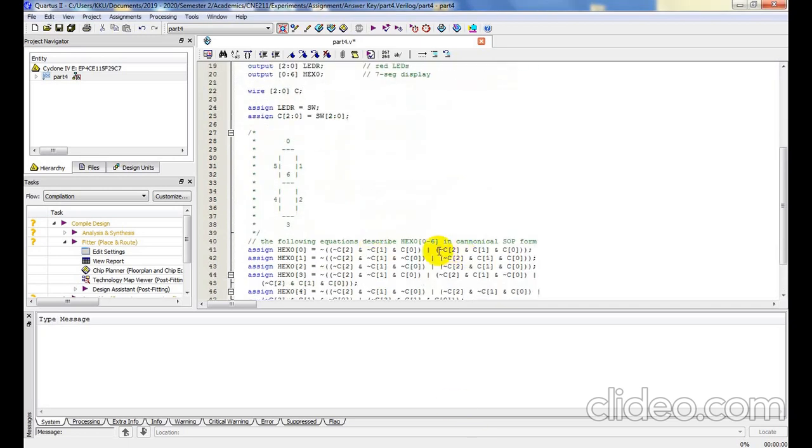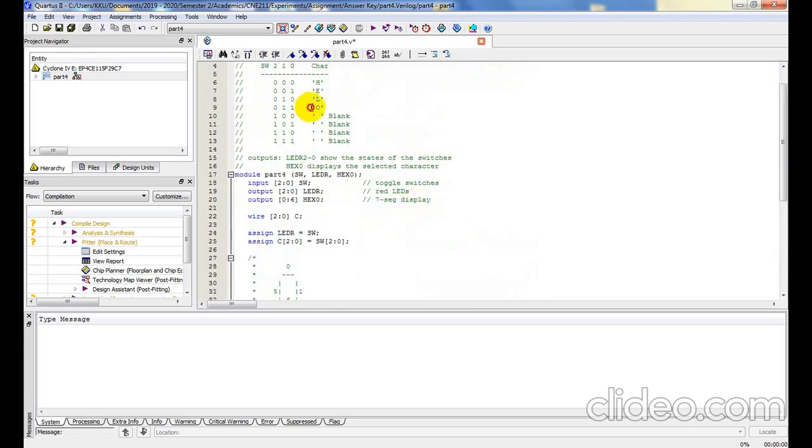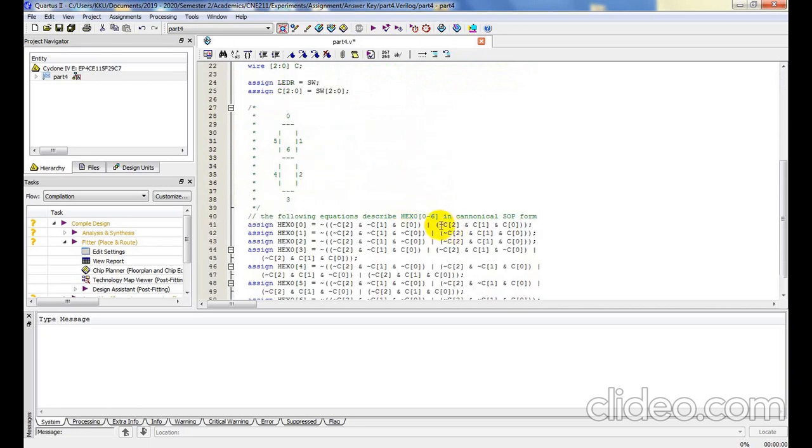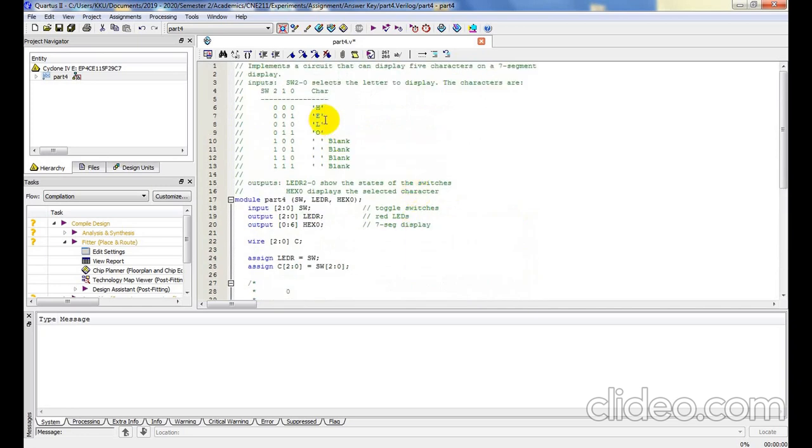I'm sorry, that was not on in L, this was on in O. For O it is 0 1 1, so we will write not of C2 and C1 and C0. So it is on in E and O, it is not on in L, right? So please correct this, I was wrong over here. In L it is off, it is on only in E and in O.